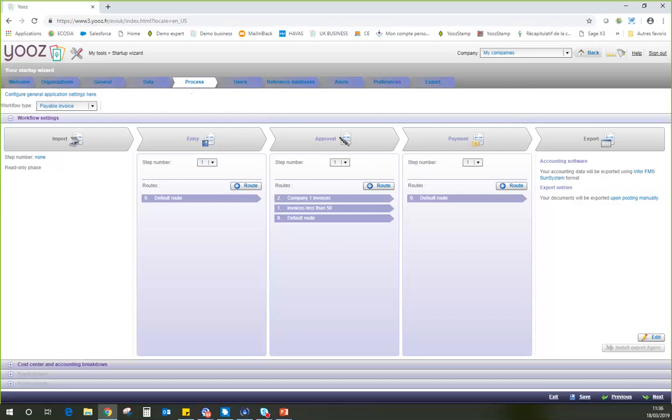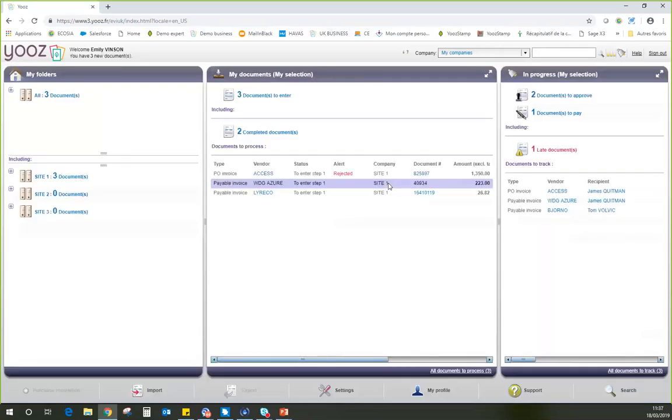I can see someone just typing in a question there. Let me just see if we had any other questions. Can Yooz read multiple languages? Yes, we can. I showed you an invoice in English, but we can read Spanish, French, German, Polish, Italian. So basically any European language can be read by Yooz.